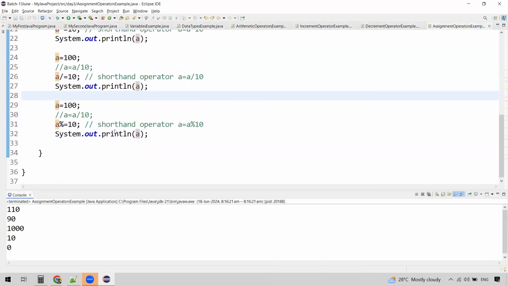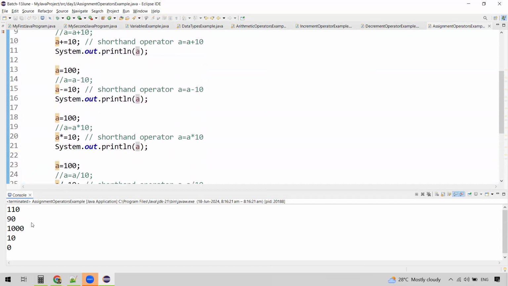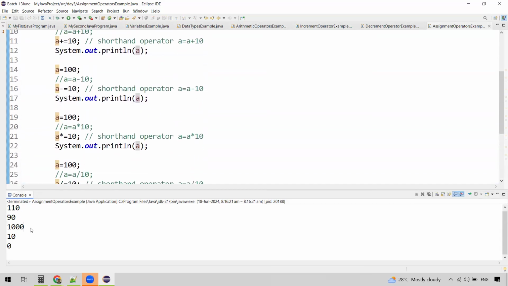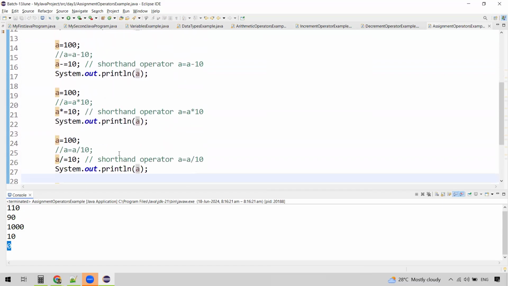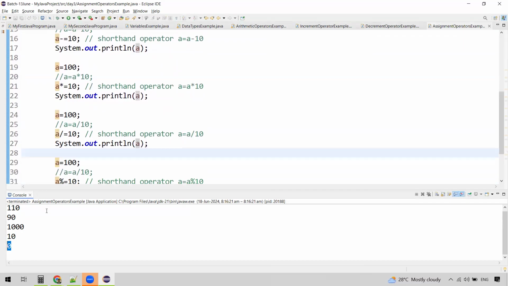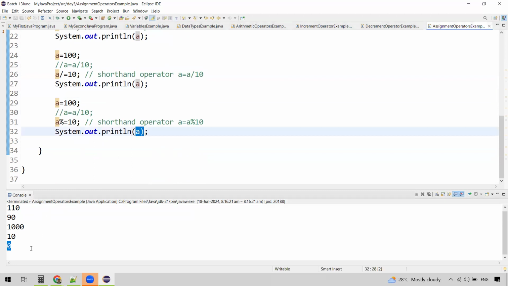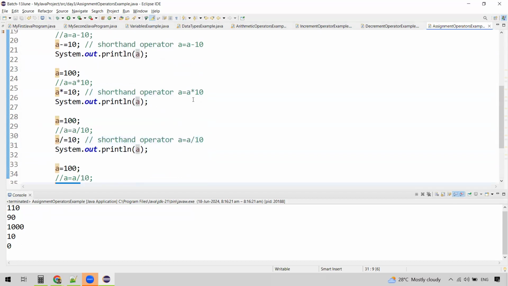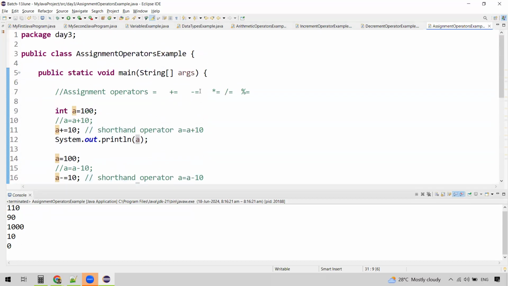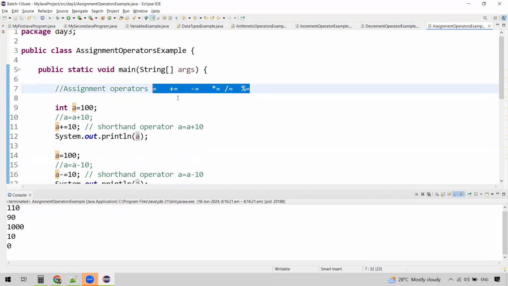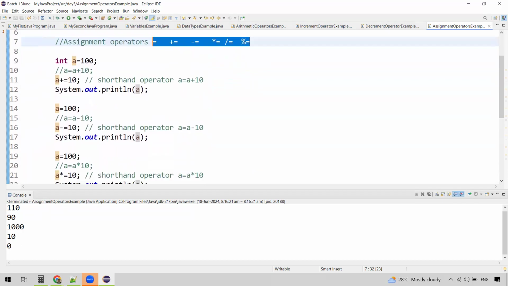So you can clearly see 100 plus 10, the first operation, 110; 100 minus 10, 90; 100 into 10, 1000; 100 divided by 10 is 10, and 100 modulo 10, we wanted to look for the remainder, is 0, as 10 exactly divides 100. So we can see the result as 0. So this is how we can use the shorthand operators, and these are called the assignment operators. So if you observe, this is what we achieved. These are the assignment operators, and we have used them here.